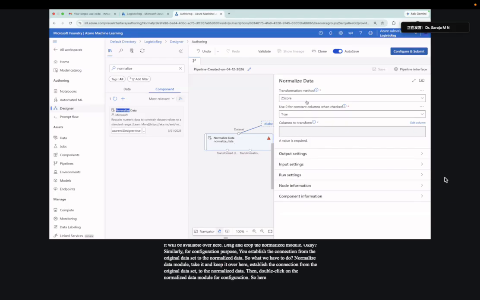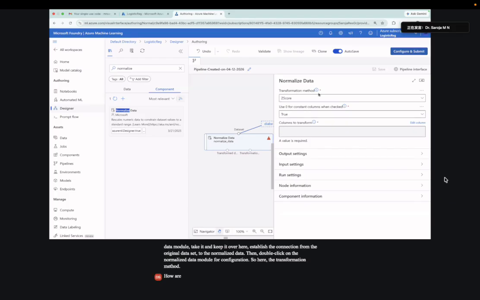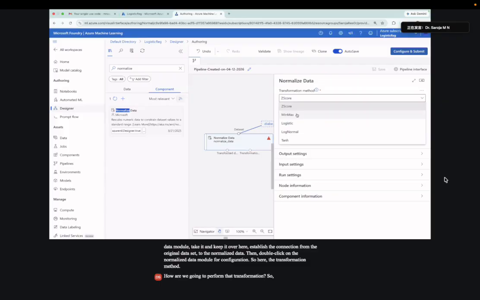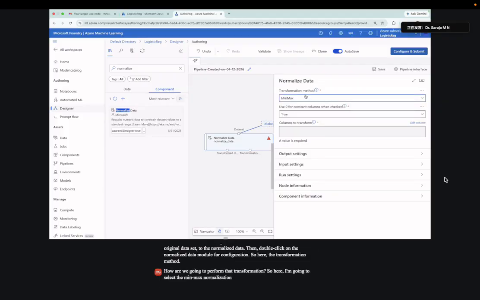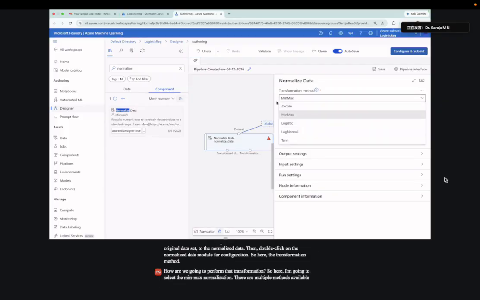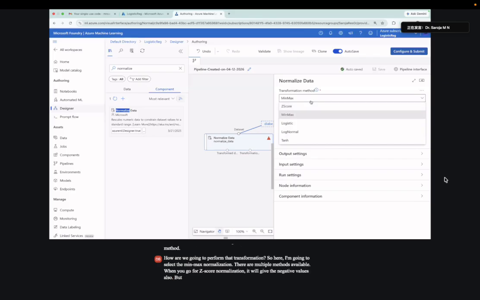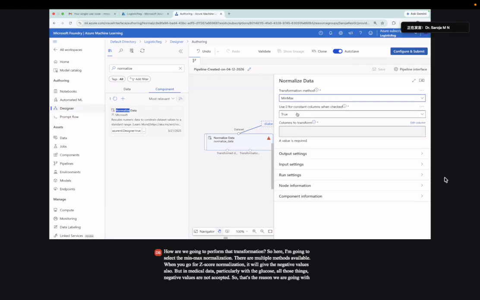So here the transformation method. How are we going to perform the transformation? So here I'm going to select the min-max normalization. There are multiple methods available. When you go for Z-score normalization, it will give the Z negative values also. But in medical data, particularly with the glucose, all those things, negative values are not accepted. So that's the reason we are going with the min-max normalization. When you are performing min-max normalization, your values will be limited in the range of 0 to 1 most probably. Okay, so that is the reason we are going with min-max normalization.